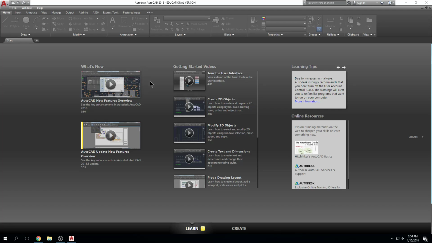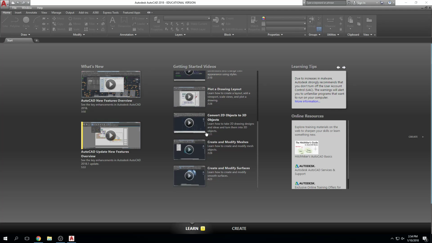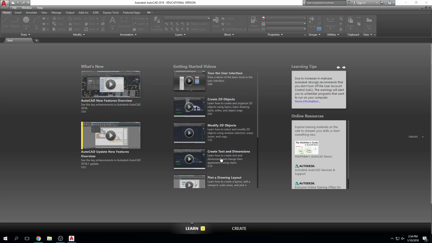So when we go from AutoCAD 2017 to 2018, they produce videos of, hey, look what's different for the money you've spent on the newer version, right? So they do have a few of those for us. And then they have some tutorials here. So if you want to use some of the Autodesk tutorials, they do have a few here.